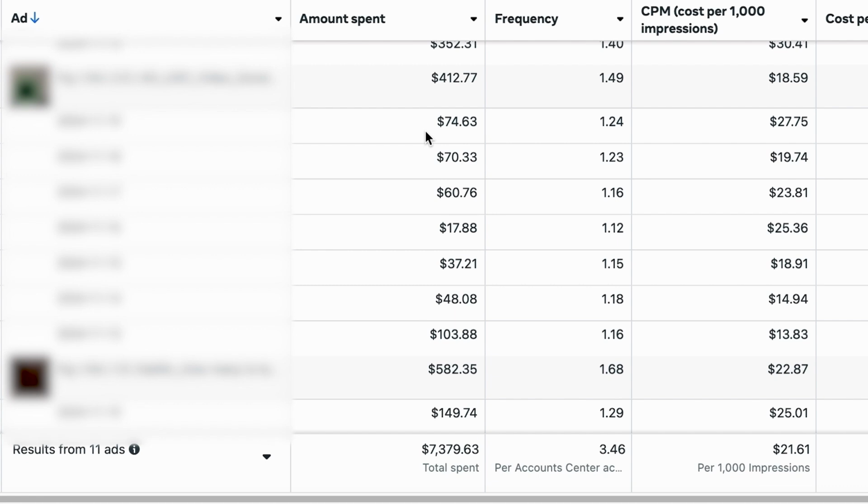And why that really matters is, look at this, at 103, we're at 116. At 17, we're at 112. At 74, we're at 124. This is all over the place. And the CPM is all over the place.